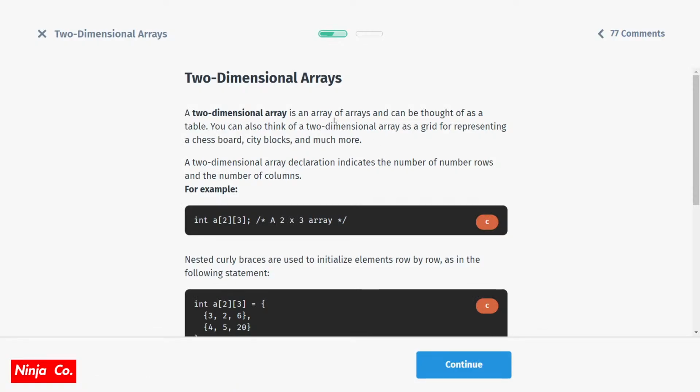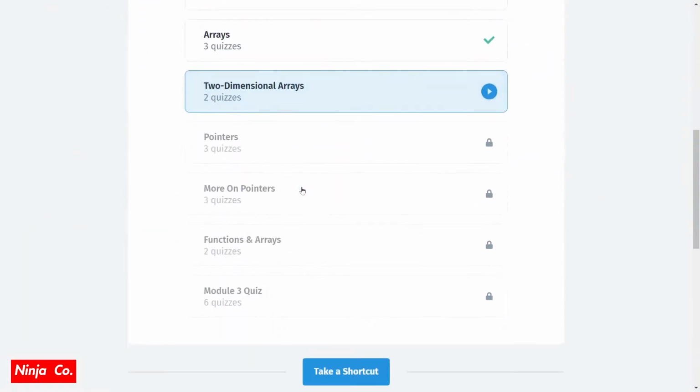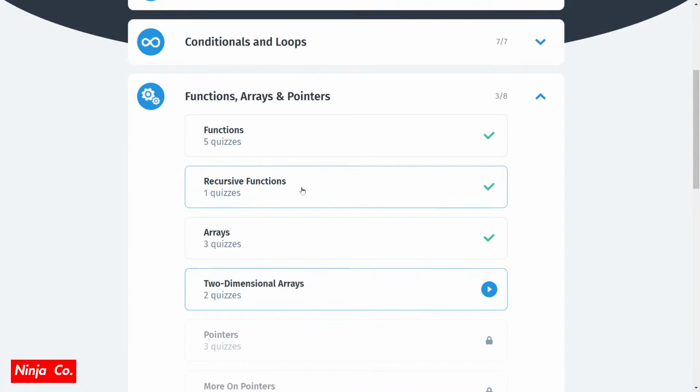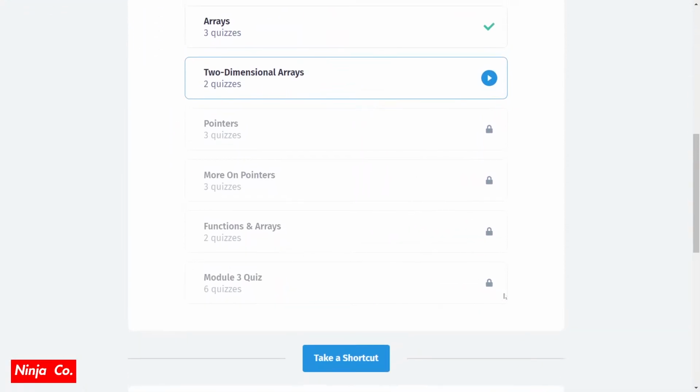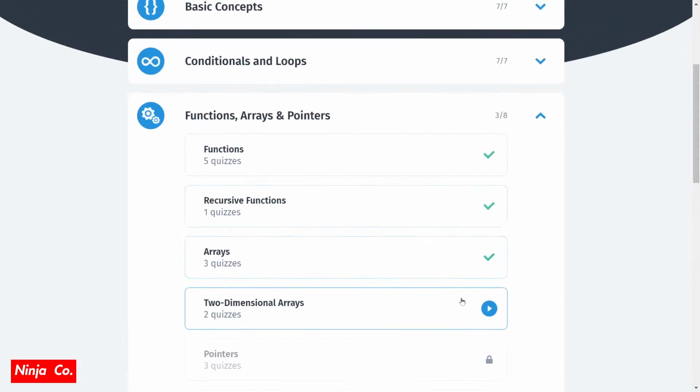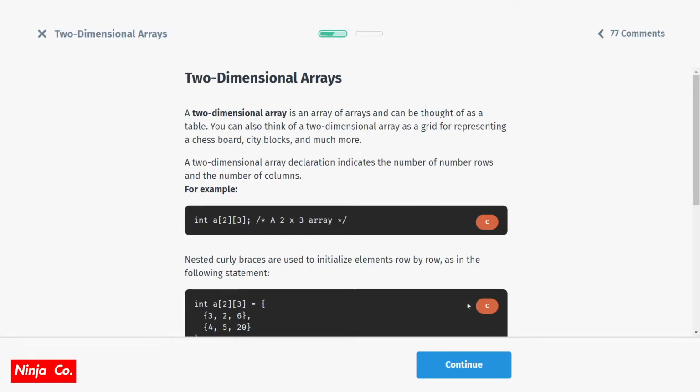So now I think multi-dimensional array, two-dimensional array. Okay, so how much are we left here? Two-dimensional array, pointers. There are 3 quizzes only. So this is the 1 hour session. I think we are getting to 1 hour. Let's complete. There are 2 quizzes.